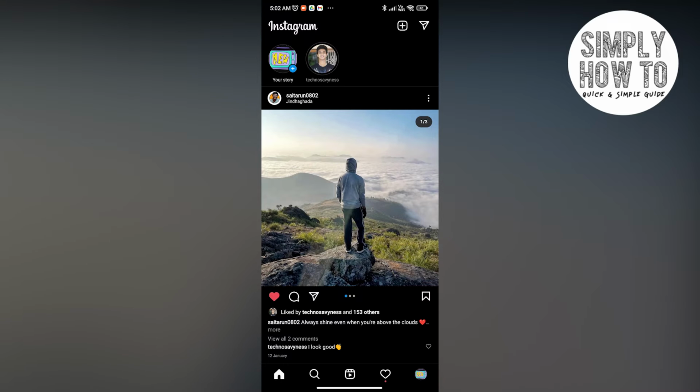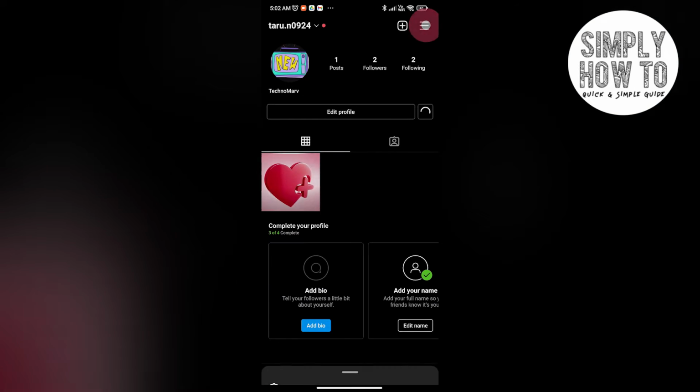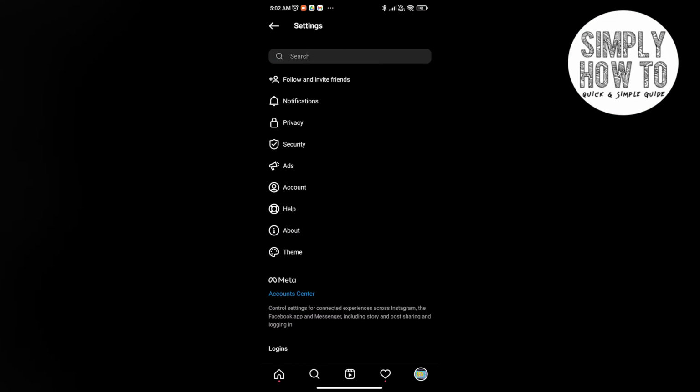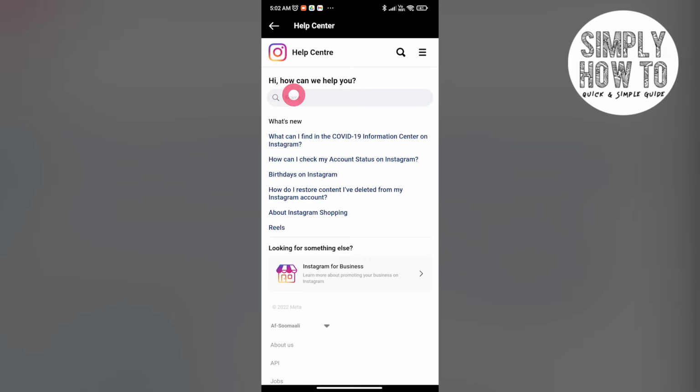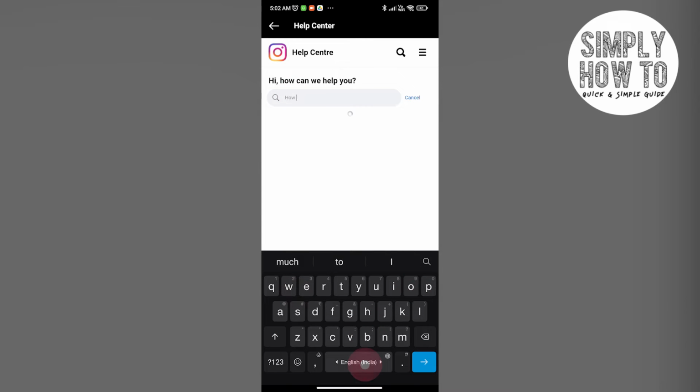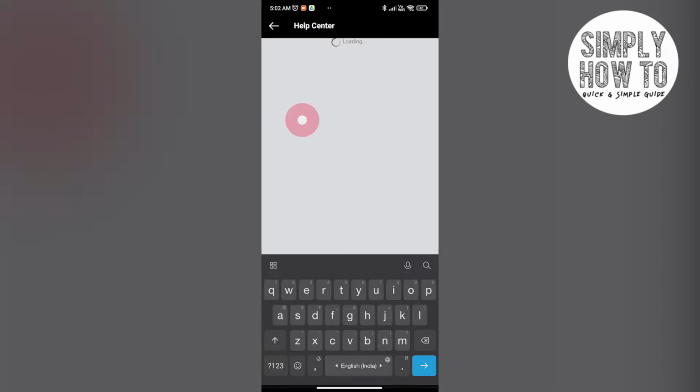And once you're in the profile that you want to delete, you go to your profile, go to this place, and then you go to settings. And in settings, you click on help and you go to the help center. And when you're in the help center, you type in how to delete my account.